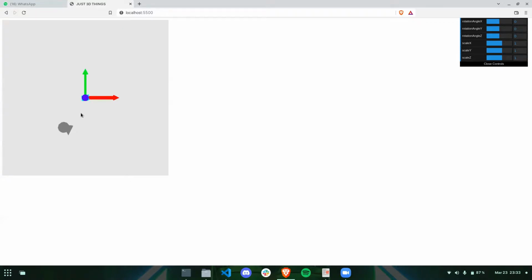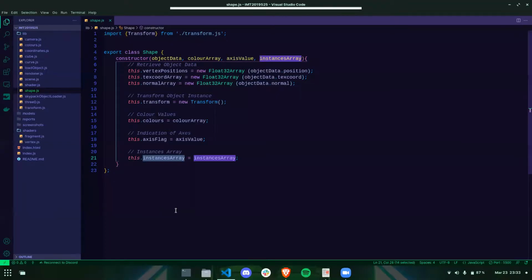And object picking works through the colors. As you can see, we've taken this gray color as the default color. So that was about the demo.